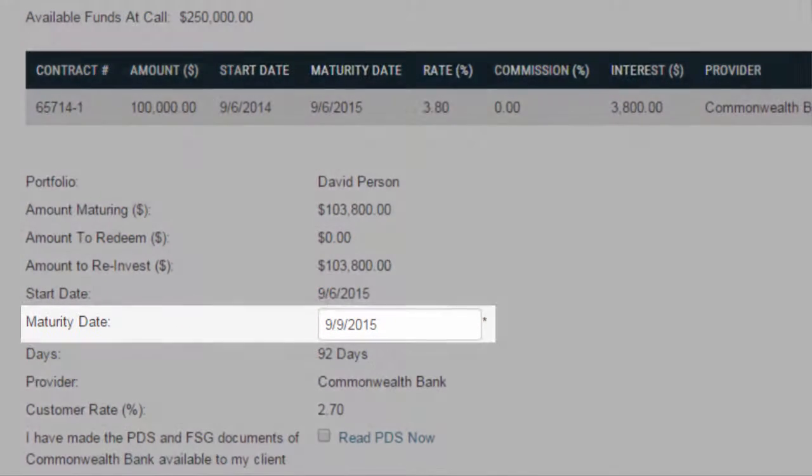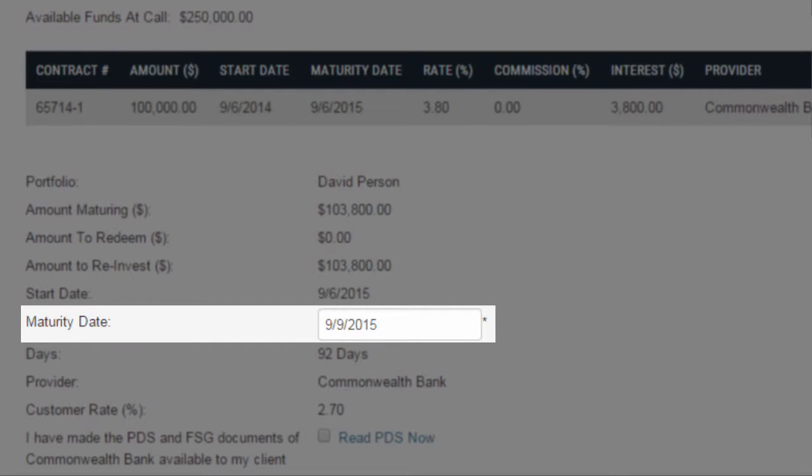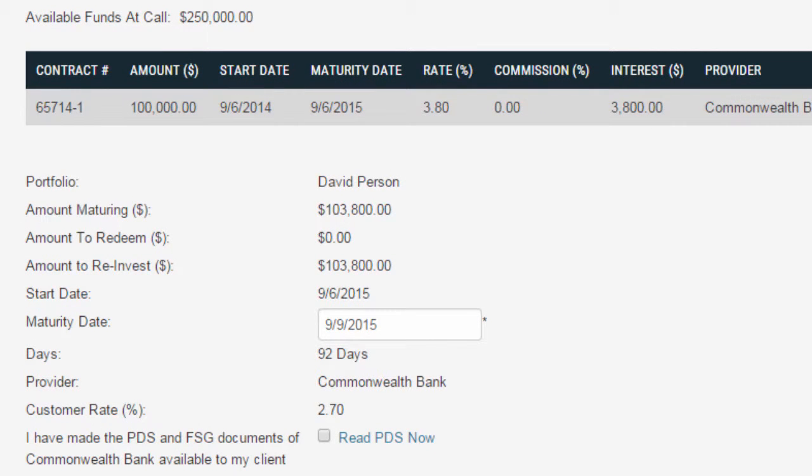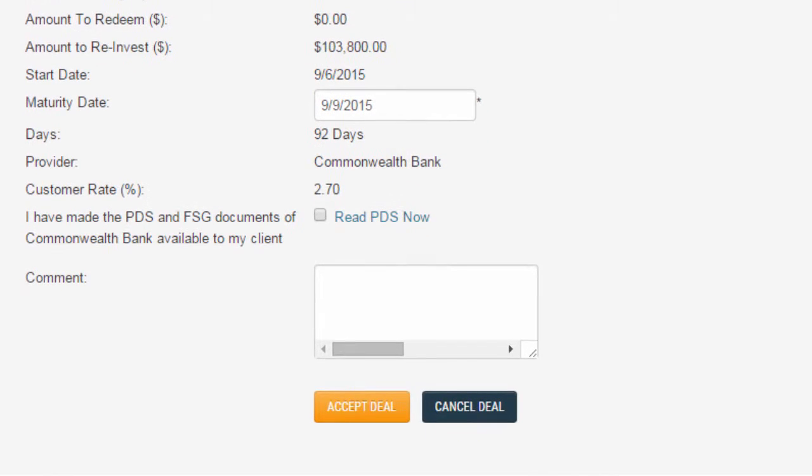If required, you are able to change the maturity date within a 10-day window, but keep in mind that it will not accept weekends or public holidays. You need to acknowledge that you have read the PDS document by checking the box. Then click on Accept Deal.